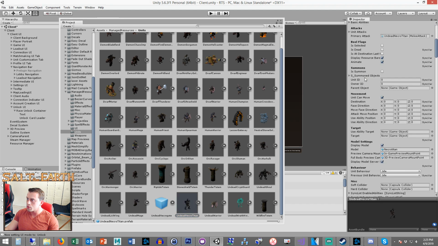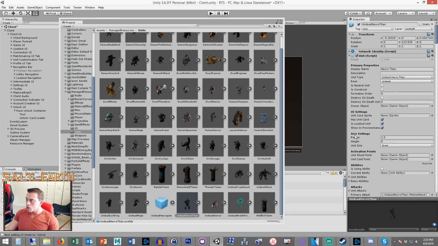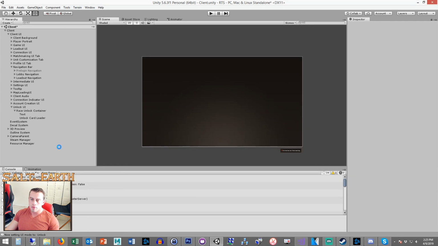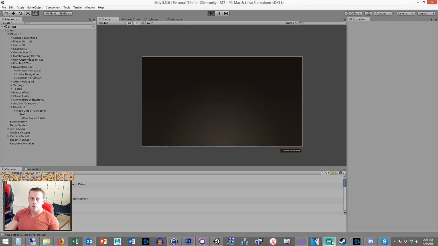The Necro Titan. Oh, what did I just do? Necro Titan. Undead Warrior. Undead Wraith Knight, and that should be it. So I'm going to move this back over here. Let's save. That's going to save all of those prefabs. Now let's see if we got all of them. If we have any images that are white, we missed something.